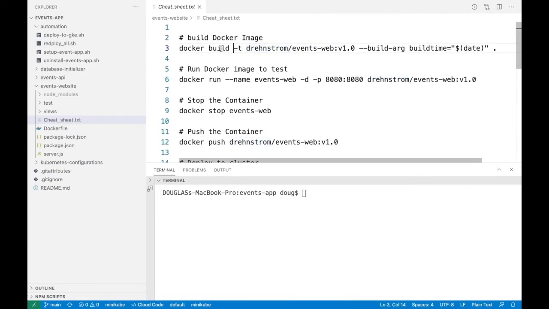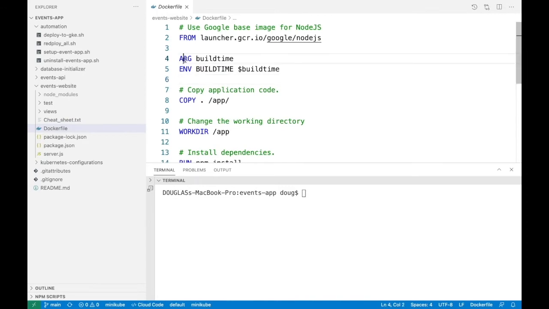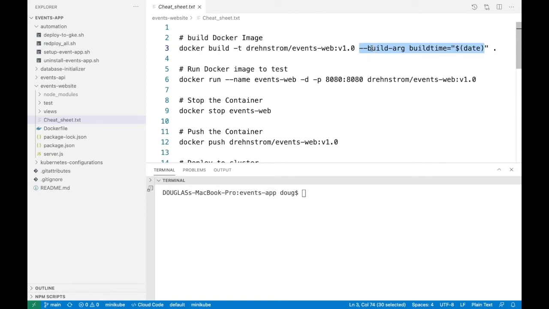So again, it's going to be this command here, docker build, and then I'm going to give it this name, and then I'll specify the version number after that. So colon, and then whatever version you like. And in the case of this image, remember I have that build argument that I put in the Docker file right here. So I have an argument called build time, so I have to pass the value of that. So there's a parameter --build-arg. This is the name of my parameter, and I'm going to set that equal to the current date on my system.